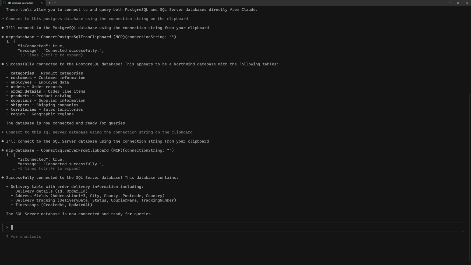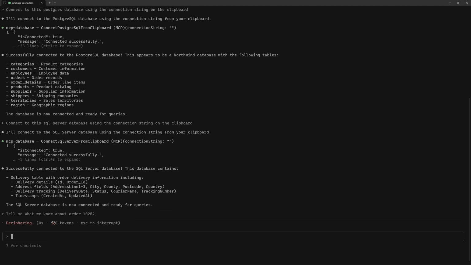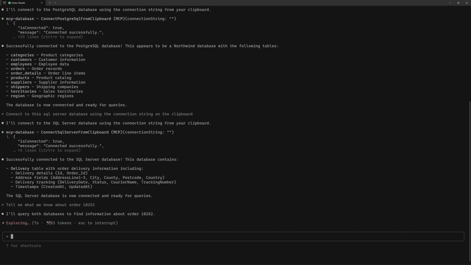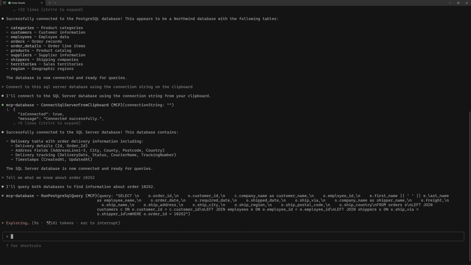We might be writing code, right? We're using Claude Code. But during the process of writing code, we might want to be able to do things, to be able to check things in databases as we're running things, as we're doing various bits and bobs. So let's go and ask it the same question. So we've asked it to tell us what it knows about order 10252. So it's going away and doing things. So we'll let it go away and do its stuff.